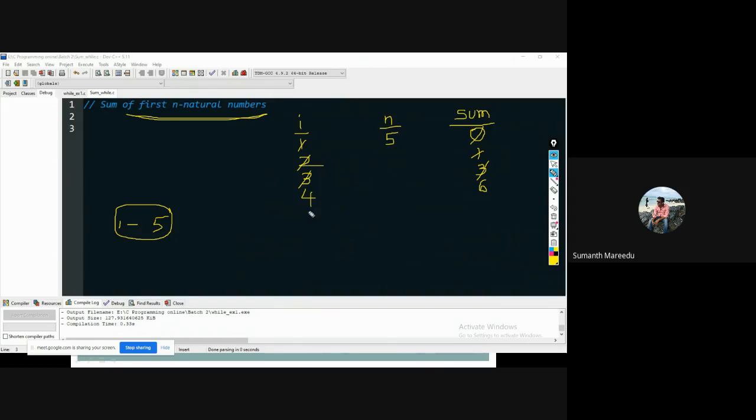Now I'll again add the value of I to sum. So now it becomes 10, and the value of I is 5. Again, I'll add it to sum. So it becomes 15, and I'll increment the value of I to 6. So should I add the value of this 6 to sum? No, because my target is only to find out the numbers up to 5, not 6.